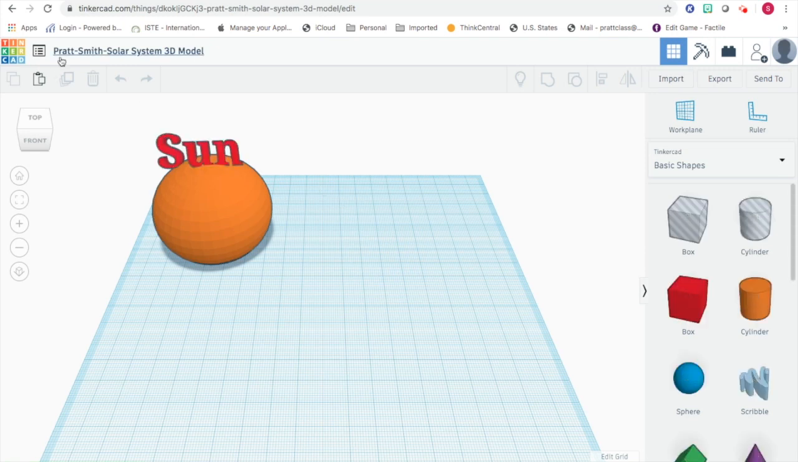You want to make sure that you put in your name, right? So my first and last name, your teacher's name. So if you're Mrs. Smith, put Smith, and then solar system 3D model. Okay, so that needs to be in there so that way I know that that's what the assignment is when I look at them.